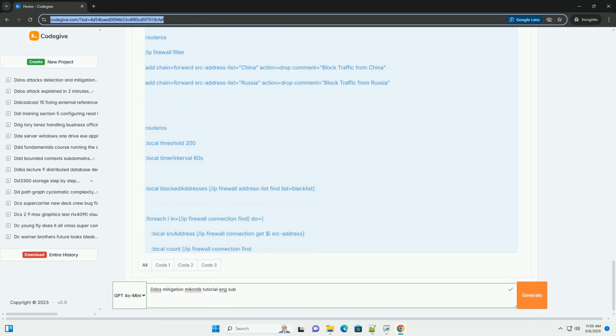Disclaimer. This tutorial provides general guidance. The specific mitigation strategies you need to implement will depend on the type of DDoS attacks you are facing, your network infrastructure, and your budget. DDoS mitigation is an ongoing process. You need to continuously monitor your network traffic, adapt your mitigation strategies as needed, and stay up to date on the latest DDoS attack techniques.